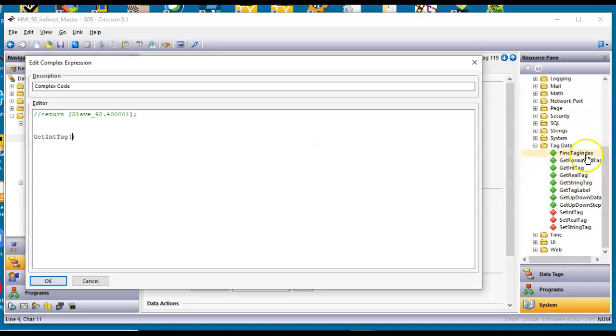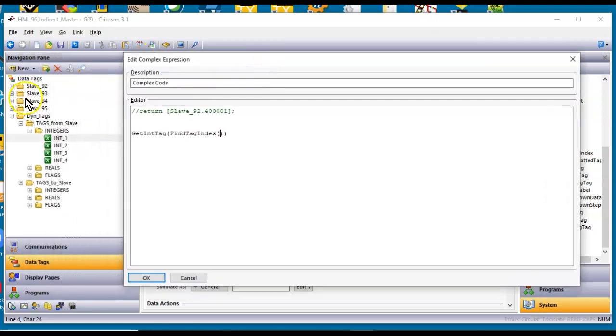So there's another one here called FindTagIndex, and I'm going to put this in between the parentheses right here. So I'm going to put it right there, boom, like that. And then you see my cursor here is in the middle. So what I need to do is create a way to look at this folder.